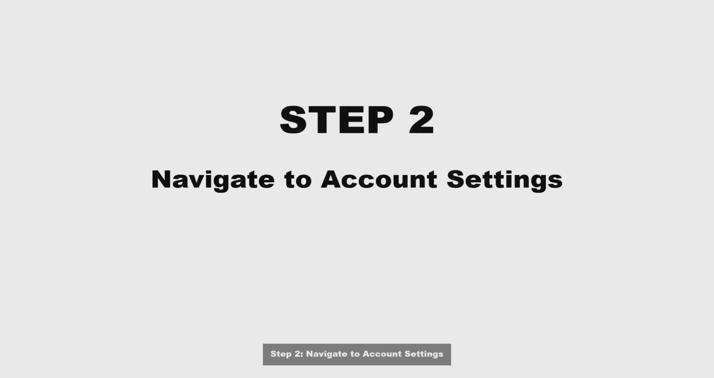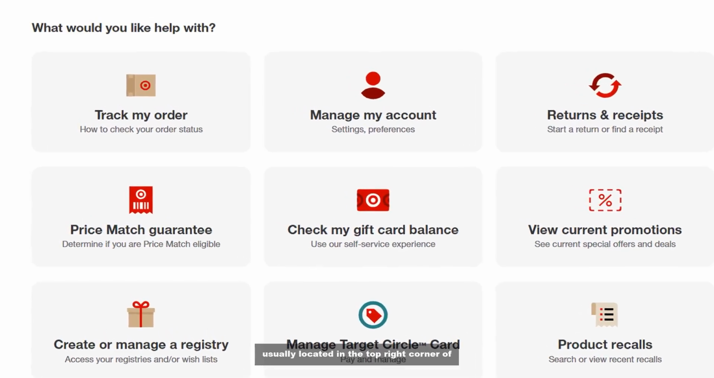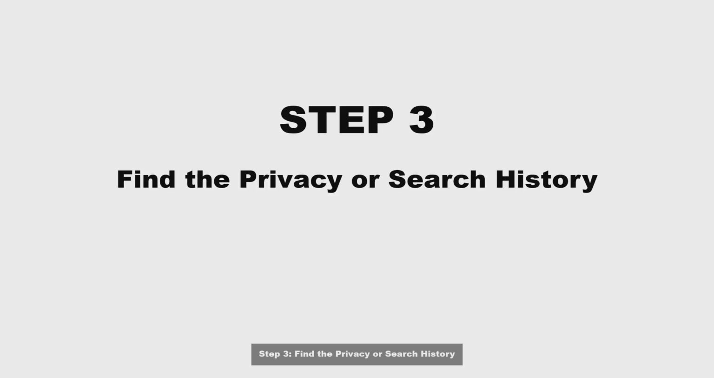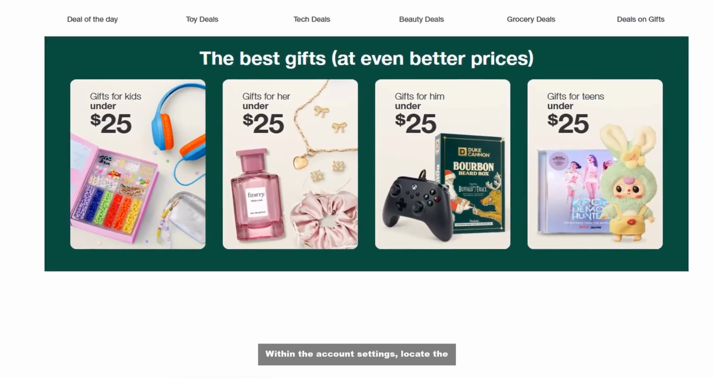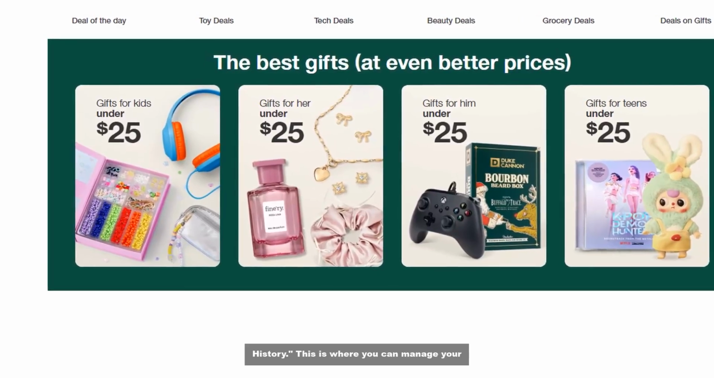Step 2. Navigate to Account Settings. Look for the account icon or menu option, usually located in the top right corner of the screen. Click on it to access your account settings. Step 3. Find the Privacy or Search History section. Within the account settings, locate the section labeled Privacy or Search History. This is where you can manage your search-related data.